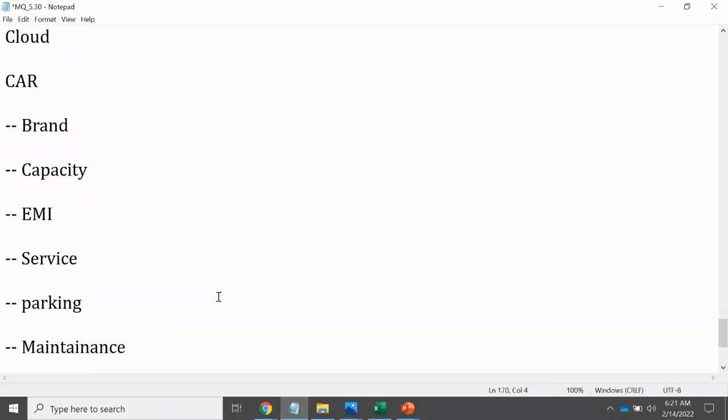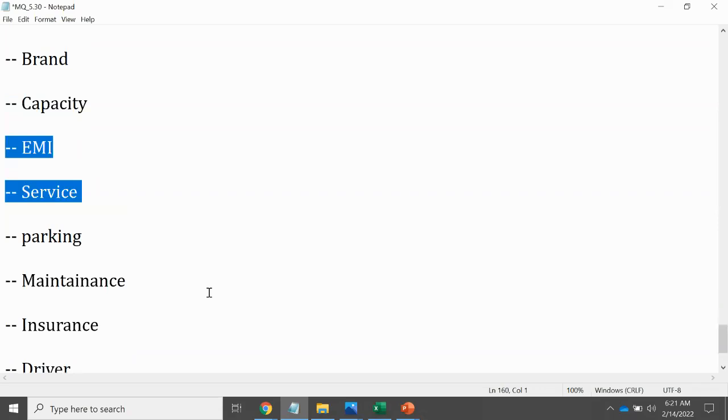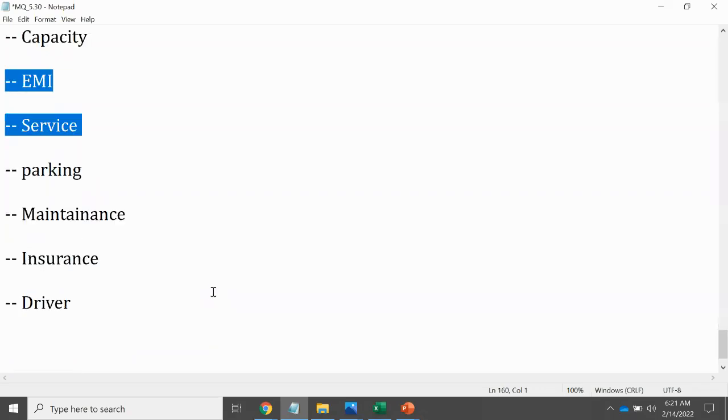These are the things you have to take care of when you are purchasing your car. Now, suppose you have purchased your car. Once you purchase your car, whether you are going to use it or not, you have to take care of all the above things, right? You need to pay the EMI, take care of maintenance, insurance renewal, and services, and pay the salary for the driver. It doesn't matter whether you are using it or not, right?